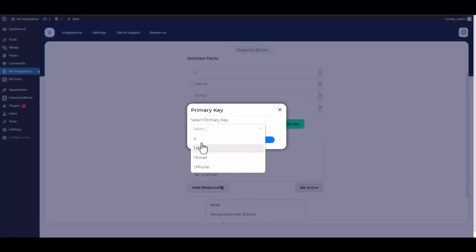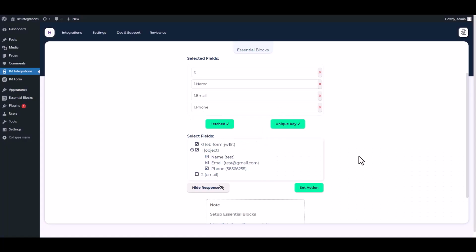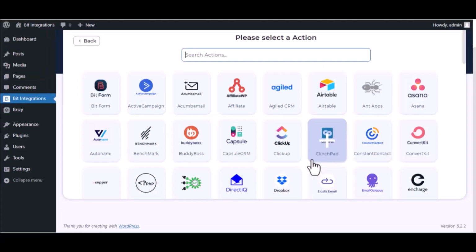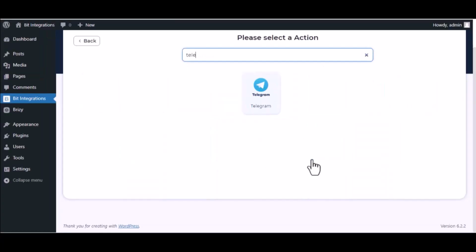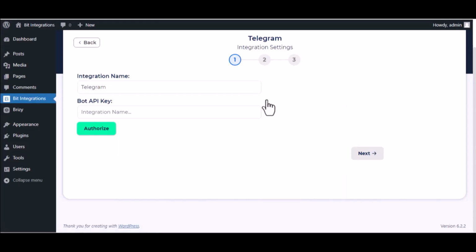Choose a unique key. Set action. Now here search and select Telegram. Here, give them a meaningful integration name as you want to get the bot API key.